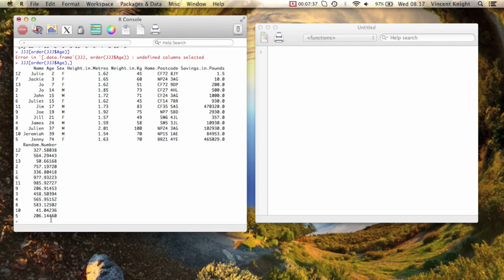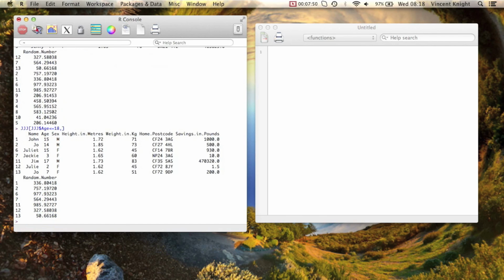But we can also only select variables that obey a certain Boolean condition. So for example, we can say take JJJ where the age is less than or equal to 18 and give me all variables. And then if you look, the age is just there. So that's how to manipulate data frames, get values out of data frames that you want.